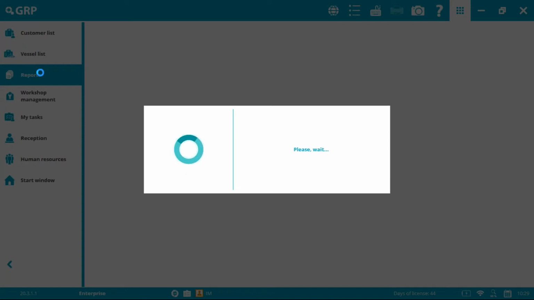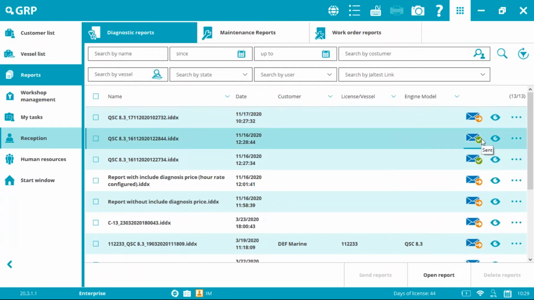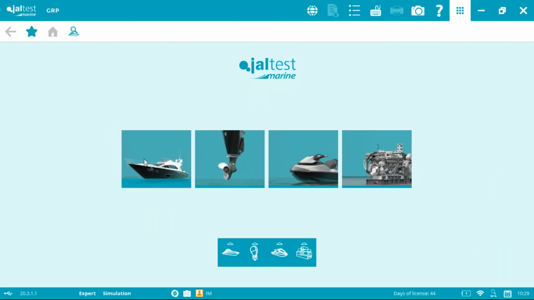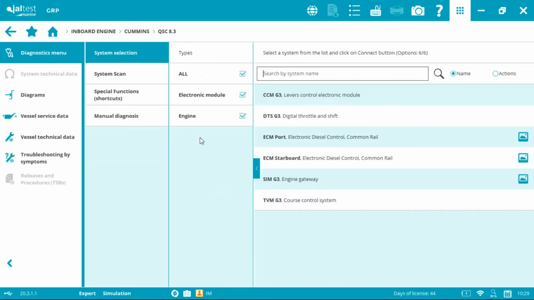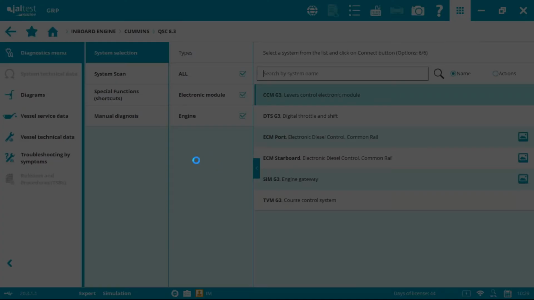Okay, we go to reports. And this is the report that we have created. And I have the symbol here if it has been sent or not by email. Now, maintenance reports, again, comments, QSC 8.3. You know that we can access all the technical information if we're not connected to the vessel, to the machine, but we need to have the link wire connected, by USB. In this case, I will just click vessel service data, click here, and I go inside.